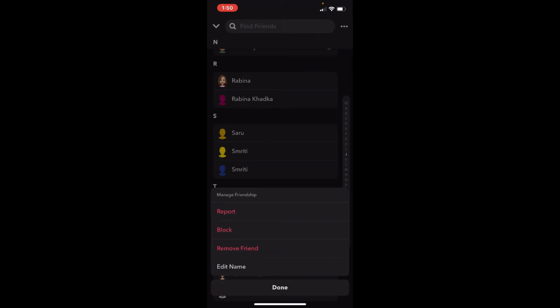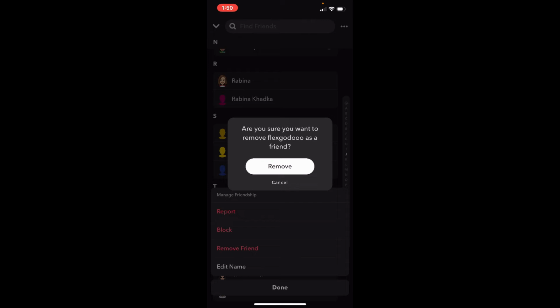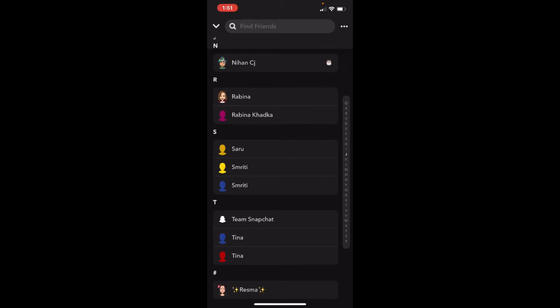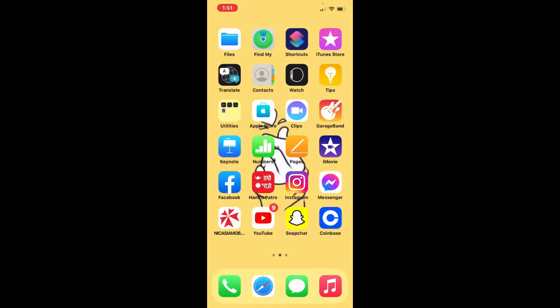In the menu that pops up, select Remove Friend. Now, it'll ask you to confirm your selection if you'd like to proceed. Tap on Remove in order to confirm your deletion. Soon after you do that, the person will be removed from your Snapchat contact list. That is how you can easily delete a contact from Snapchat you no longer want to communicate with or you no longer want to follow.